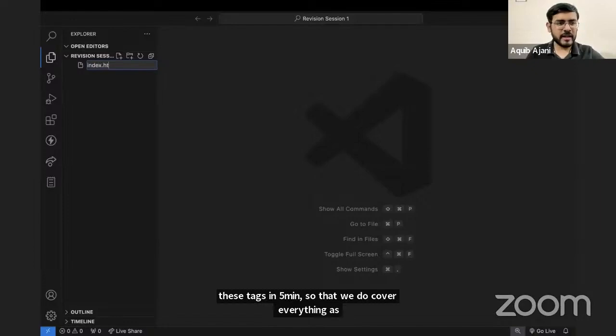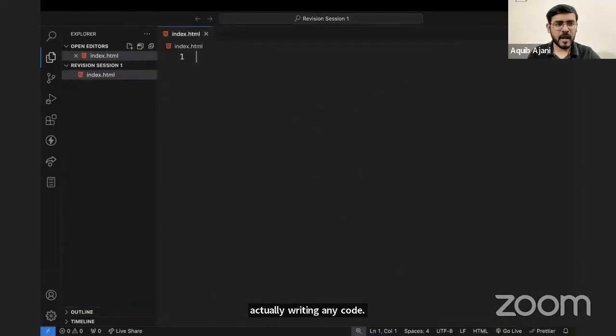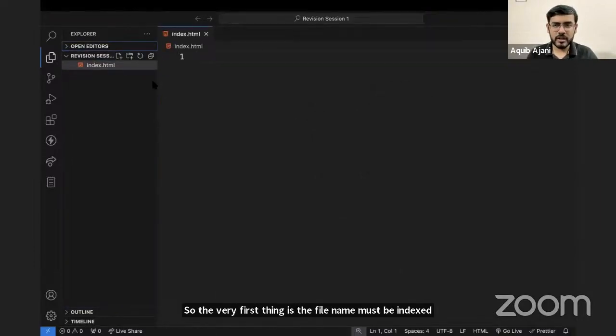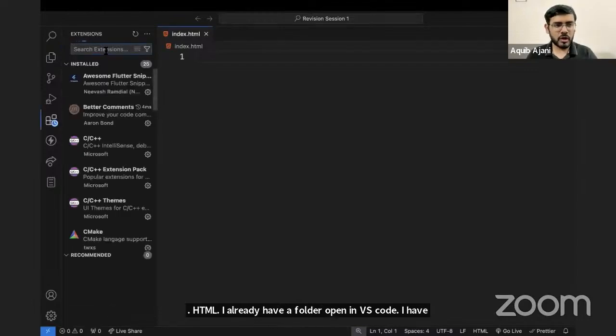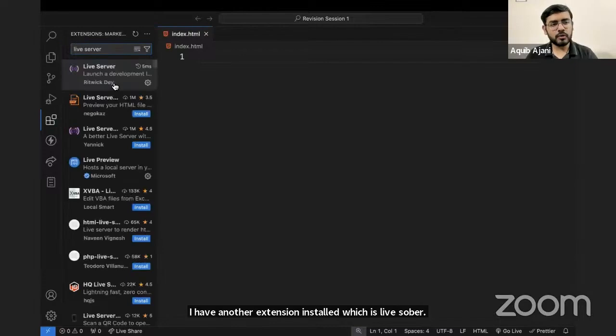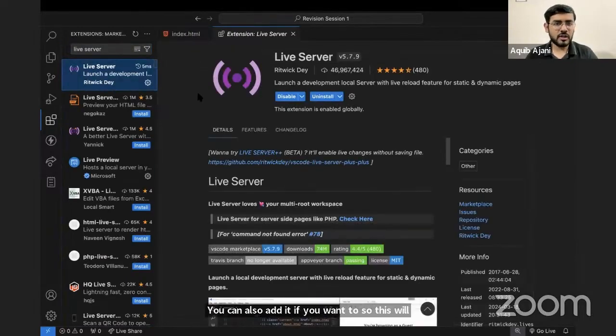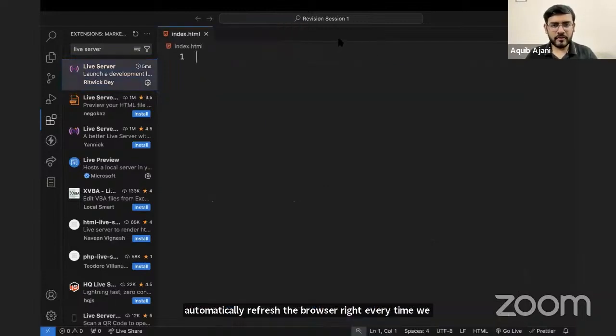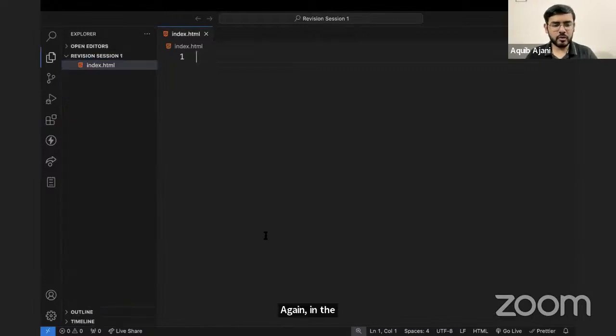The very first thing is the file name must be index.html. I already have a folder open in VS Code. I have another extension installed, which is Live Server. You can also add it if you want to. It will automatically refresh the browser every time we make a change to the HTML code. In the references, you will also find a video wherein I have shown you 7 VS Code extensions that are really handy. You can check that out as well.